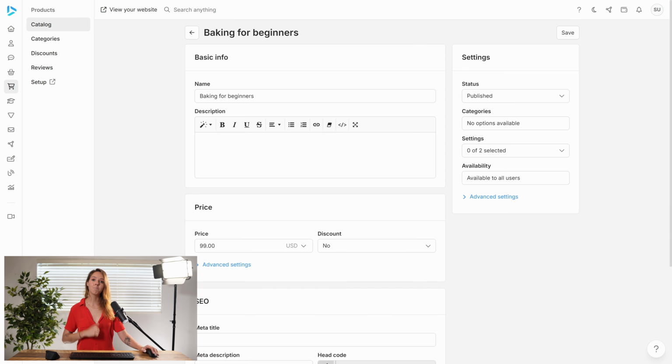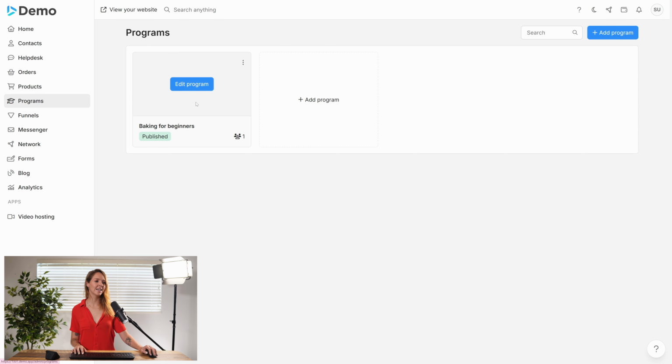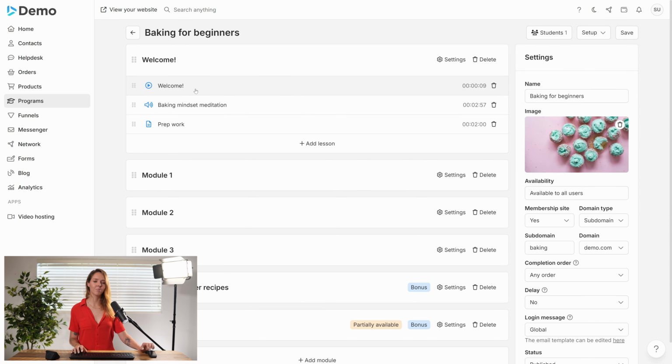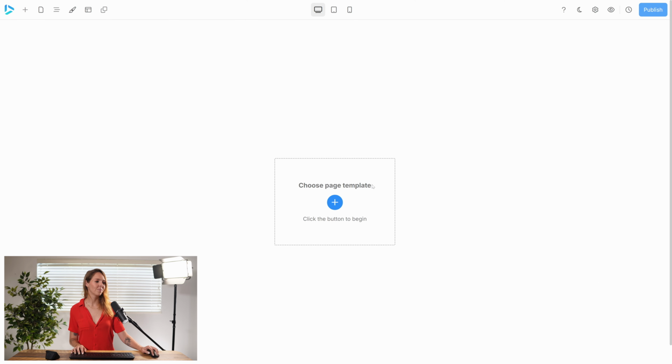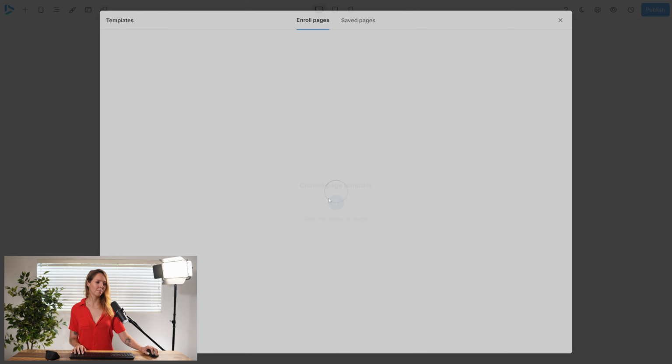I'm going to navigate back to our program. So again, clicking on programs here on the left-hand side and clicking into our program. So now we want to create an enroll page. And to do that, I'm going to click on setup on the top right-hand side, and I'm going to come here to my enroll page. And I'm going to add a template.